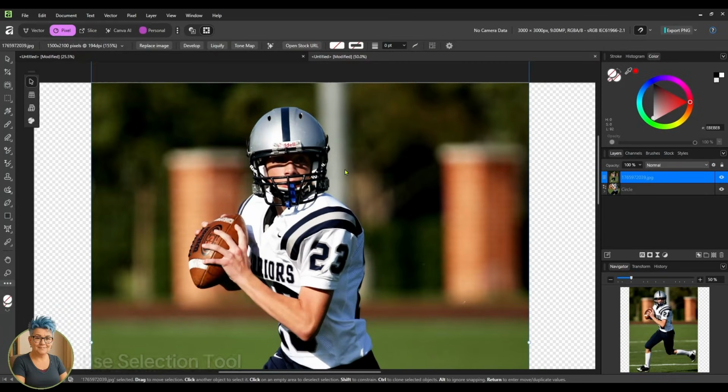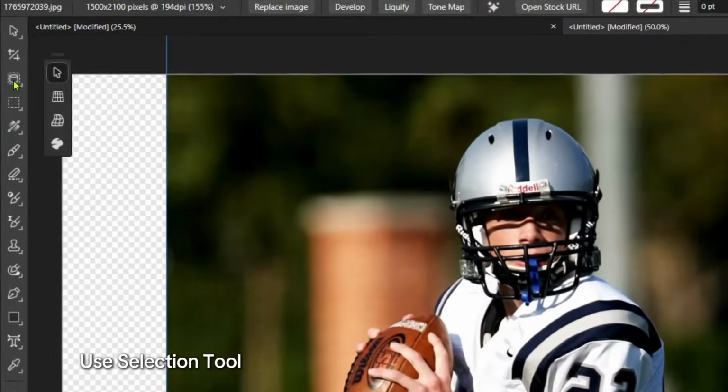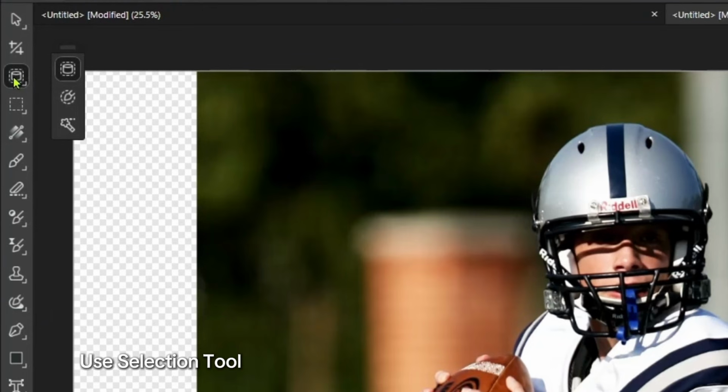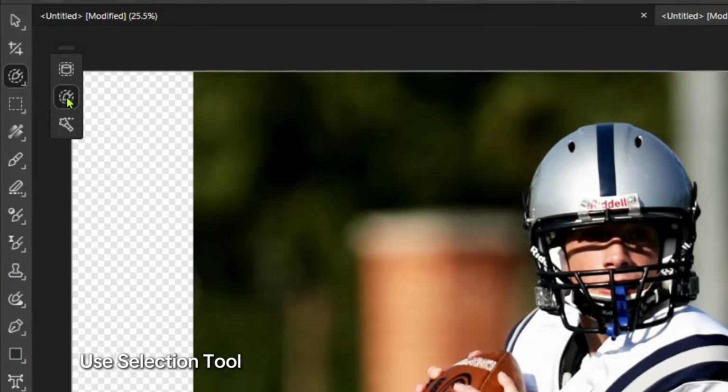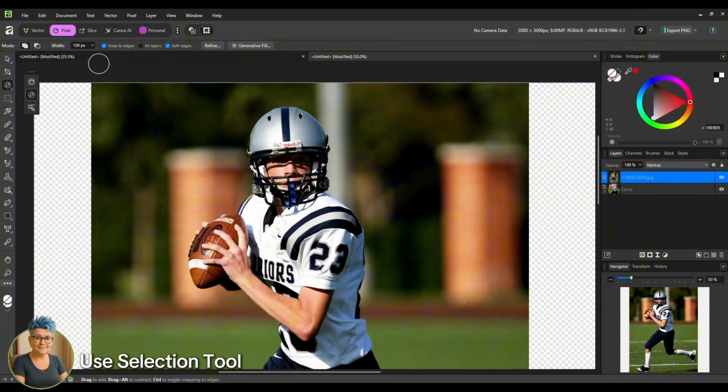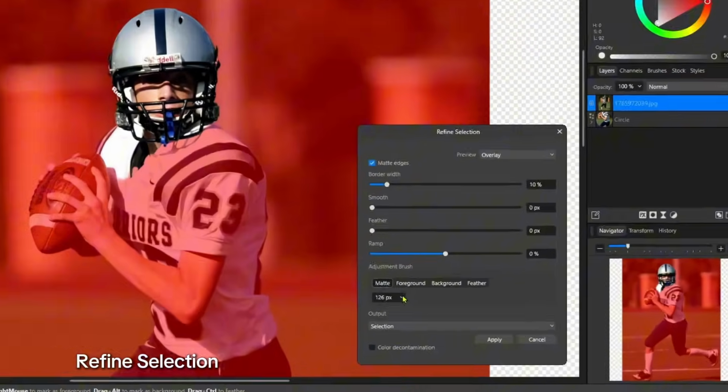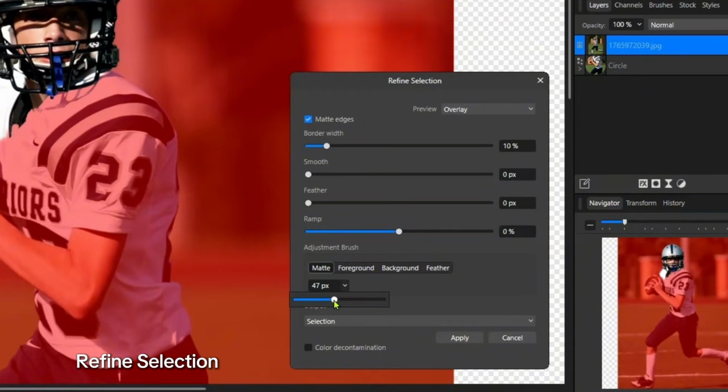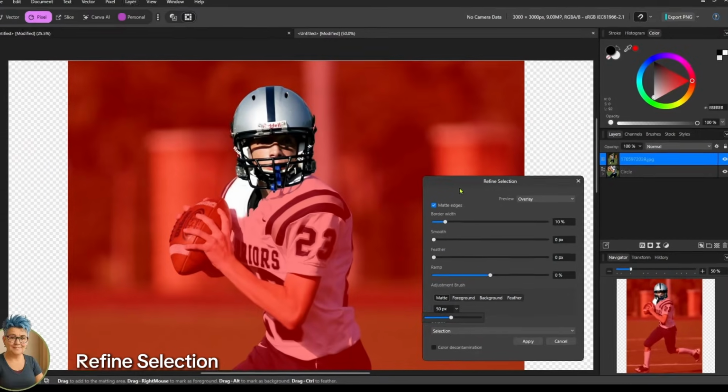So I'm going to zoom in a little bit, and I'm going to come over here to the left again to the selection tool, and grab selection brush. Okay. And then I am just going to come along here and select the helmet. Most of the helmet there. Okay. And it may not be perfect. So what I'm going to do is click on refine. I'm going to make this smaller. I'm going to put this back down to 50 where it typically is.